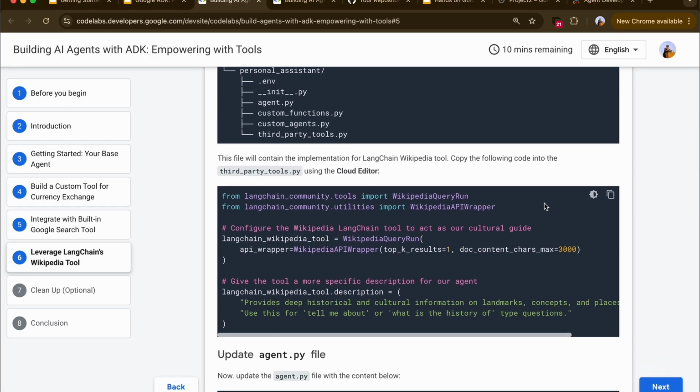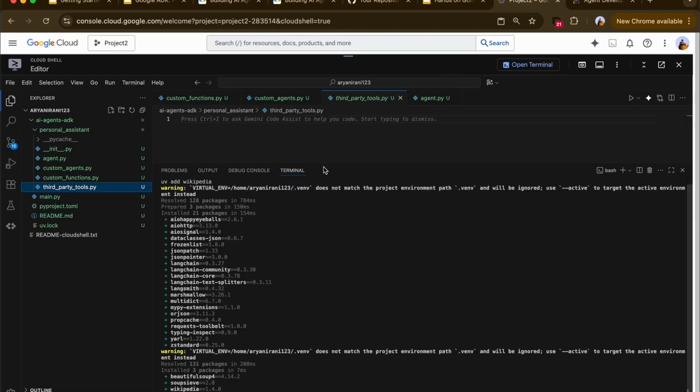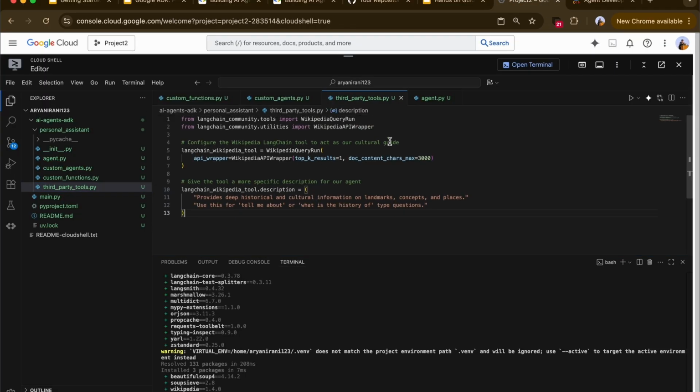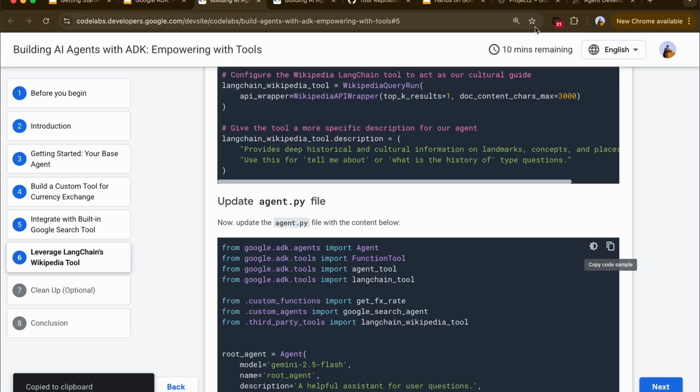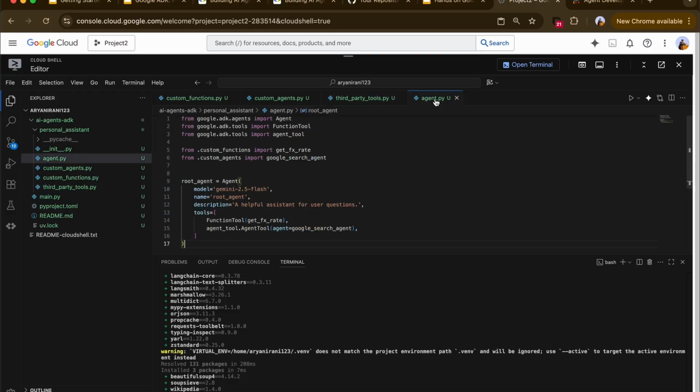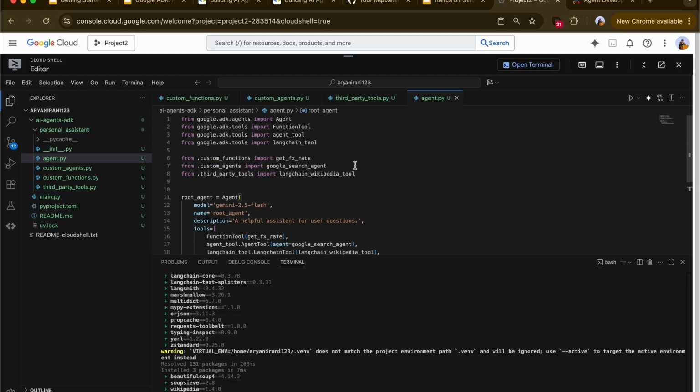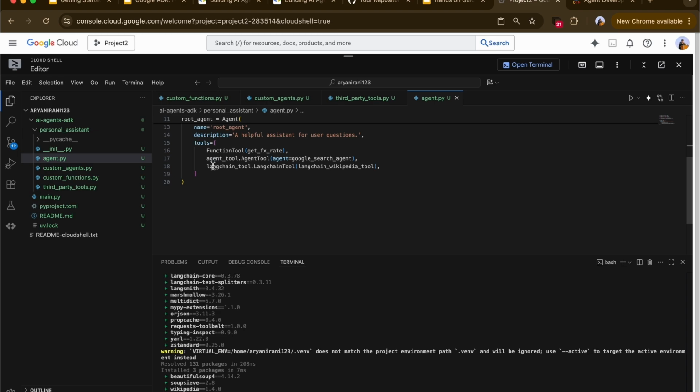Now here you can see this is the new third-party tools py code. So I'm going to paste that in here, and let's understand what's happening. There are a couple of imports here. We are configuring the tool, and we're giving the tool a more specific description according to our agent. And once we are done doing that, we need to, of course, update the agent.py file. So I'm going to go back to my console, go to the agent file and paste in this particular code. Here you can see we have done nothing too different. It's just importing the LangChain tool, importing from that file the particular function or tool that we need, and mentioning that as a tool in the tools list here.